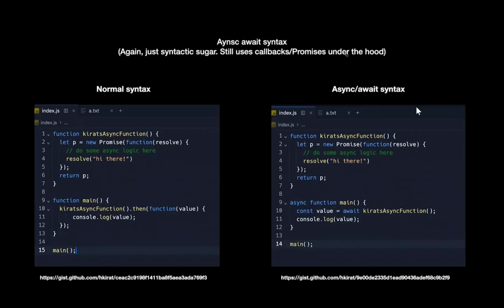Async/await still uses callbacks and promises under the hood. It's just an easy way to write code. Under the hood, the event loop is still running, the callback queue is still there, the call stack is there. Everything is there. Cool. Now, the normal promisified syntax that we used until now.